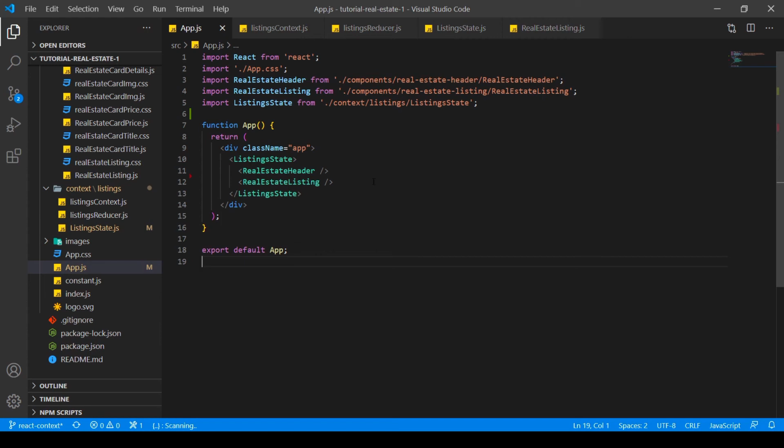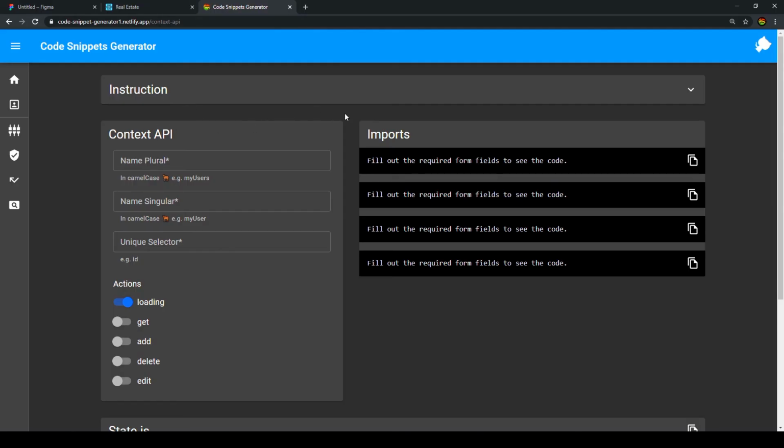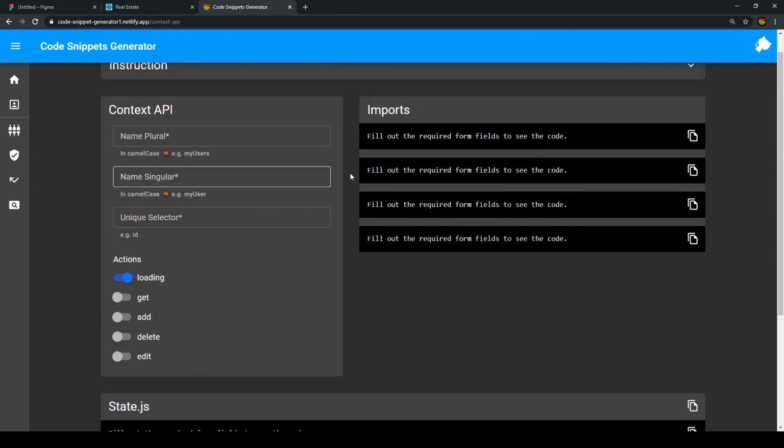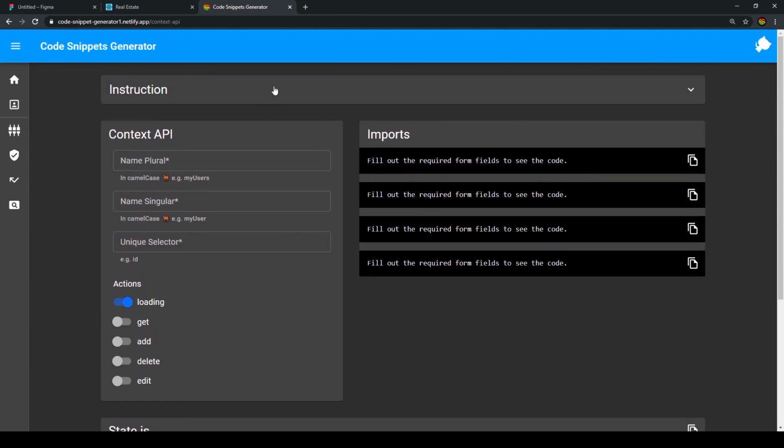even if you're like me, a little lazy to write all the boilerplate, because I actually created a kind of handy tool, which is this code snippet generator. Here you only put in the name as a plural, the name as a singular, and your unique selector. And this application will spit out the code, or at least the boilerplate code you need for the context API. So let's have an example.